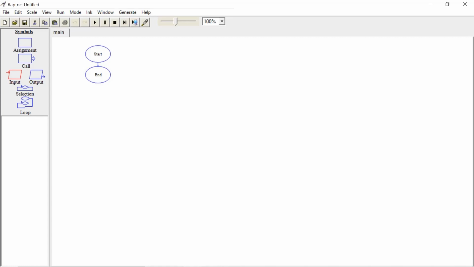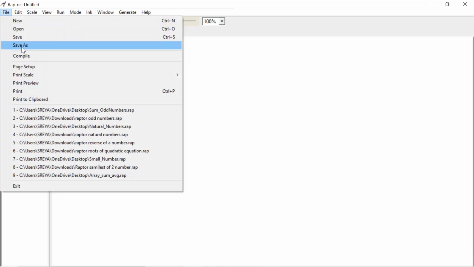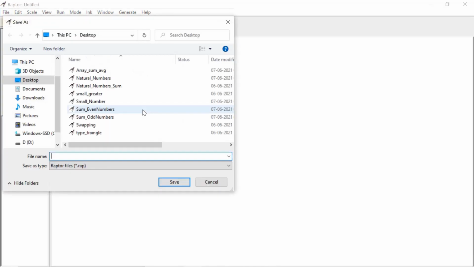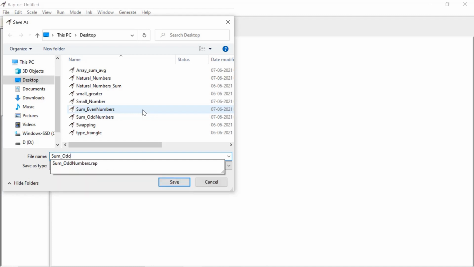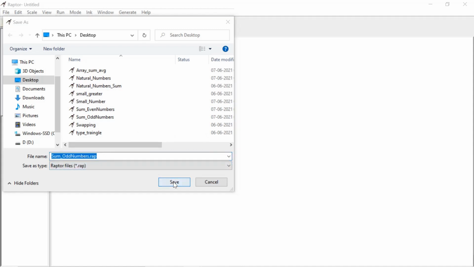How to calculate the sum of odd numbers using Raptor. Before proceeding, first we need to save the file. Odd numbers. Okay. First we need to take the input for calculating the odd numbers range.